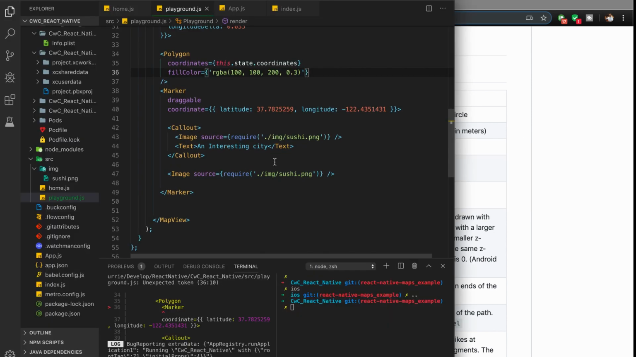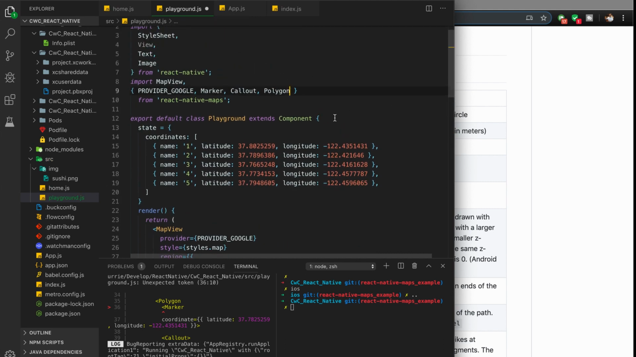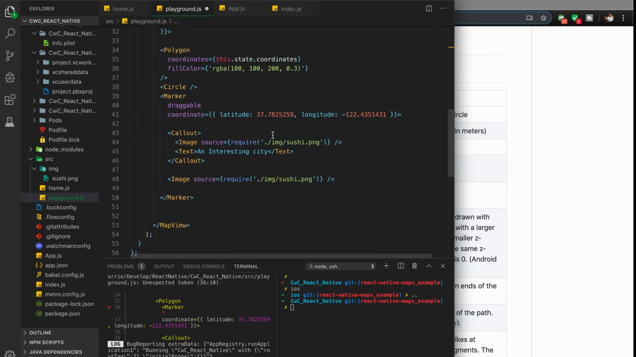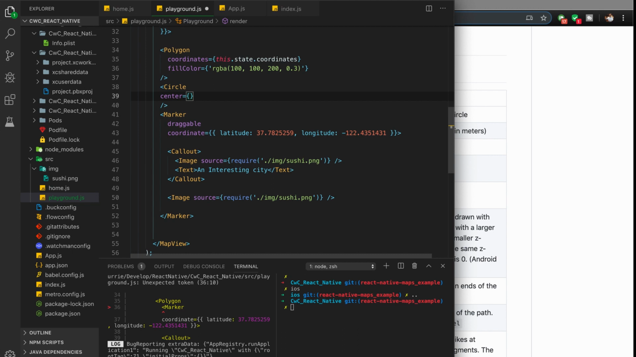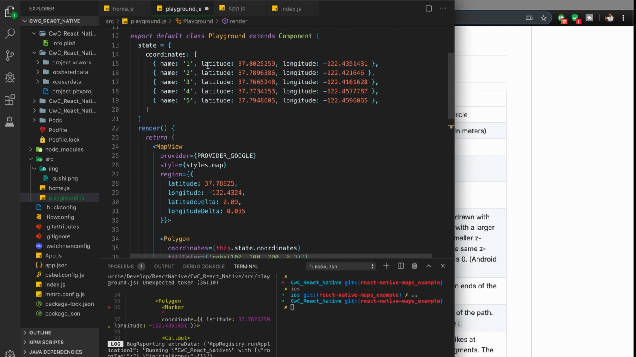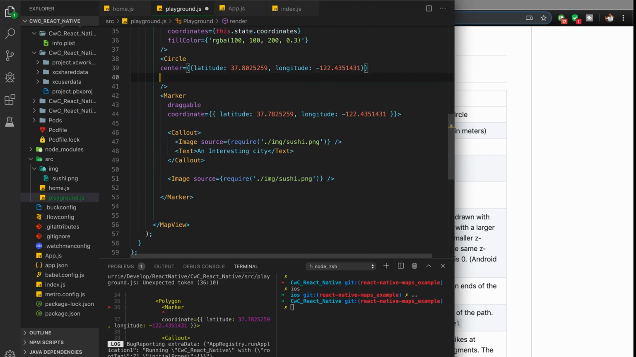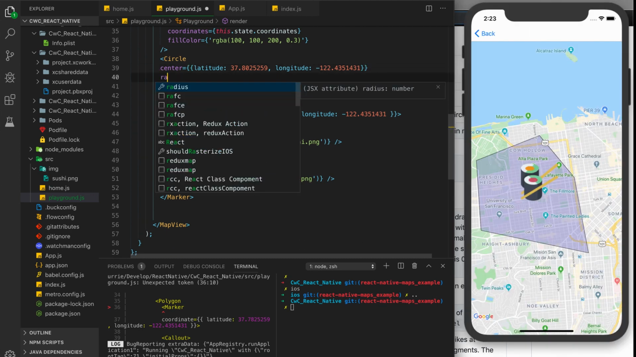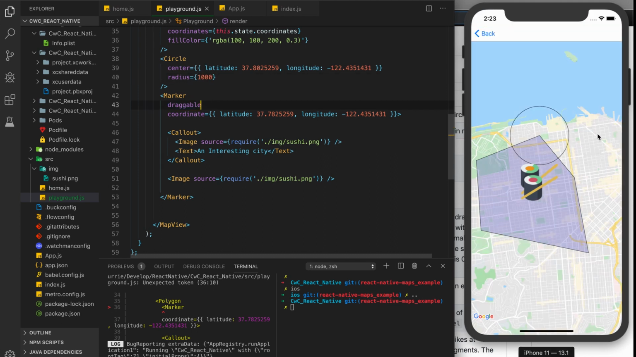So let's go back to our app and let's add in a circle, and we will add our circle here. And for the circle, you need to put in a center. So for the center, I'm going to add in something similar to up here. I'm gonna just copy and paste this here. And now you need to set a radius. So for the radius, it's in meters, so it has to be a pretty high number for you to actually see it on the map. So I'm gonna set something like 1000, and let's save. And now you can see we have a circle here.